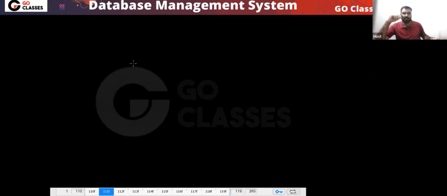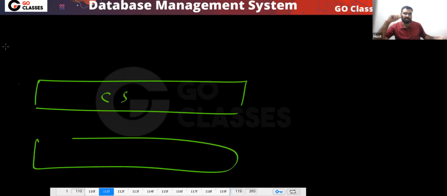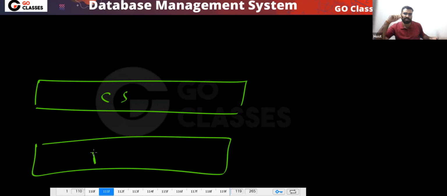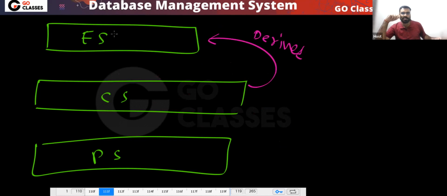You can notice why. Very simple point. This is your conceptual schema, this is your physical schema, and this is your external schema. Where is more dependency? Here, or here? Here we have more dependency because it is derived. Because this external schema is derived, it is not stored.